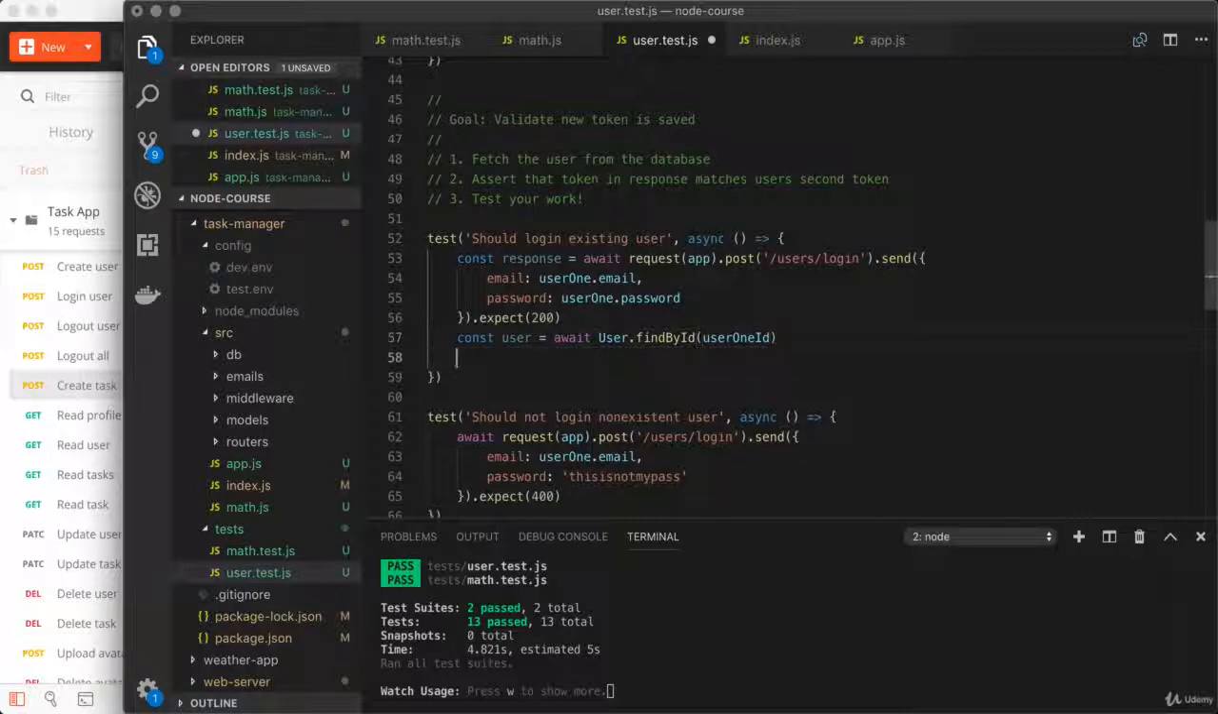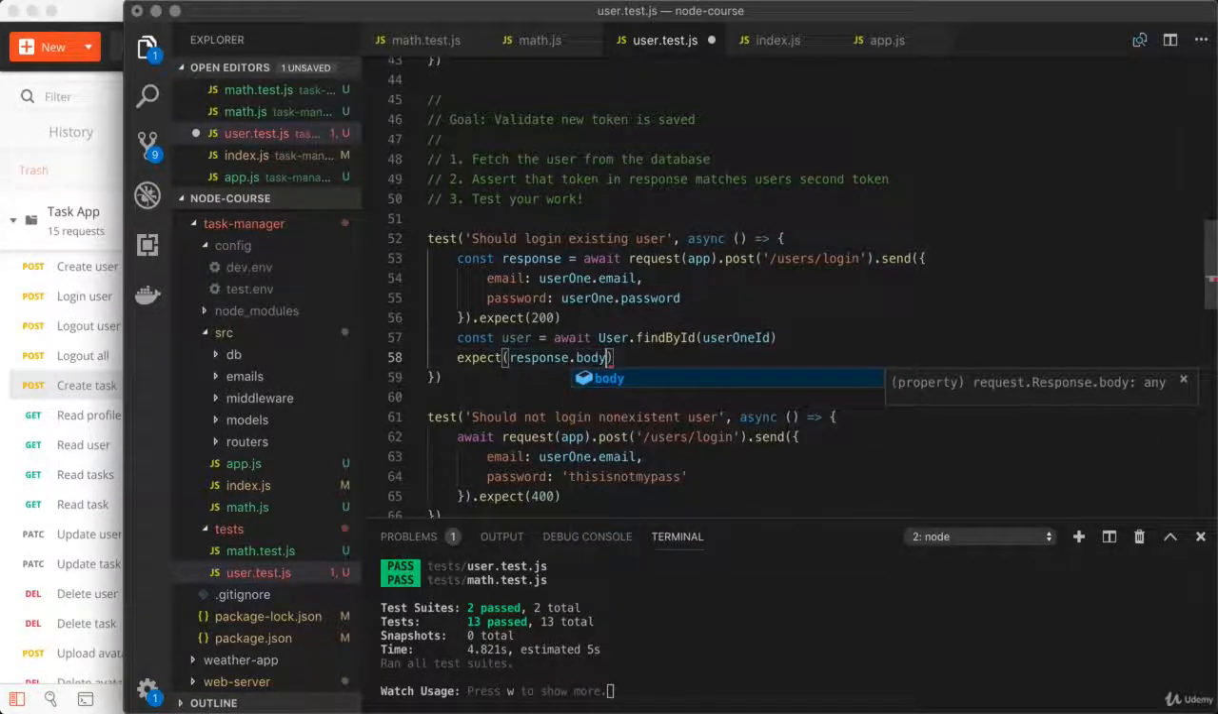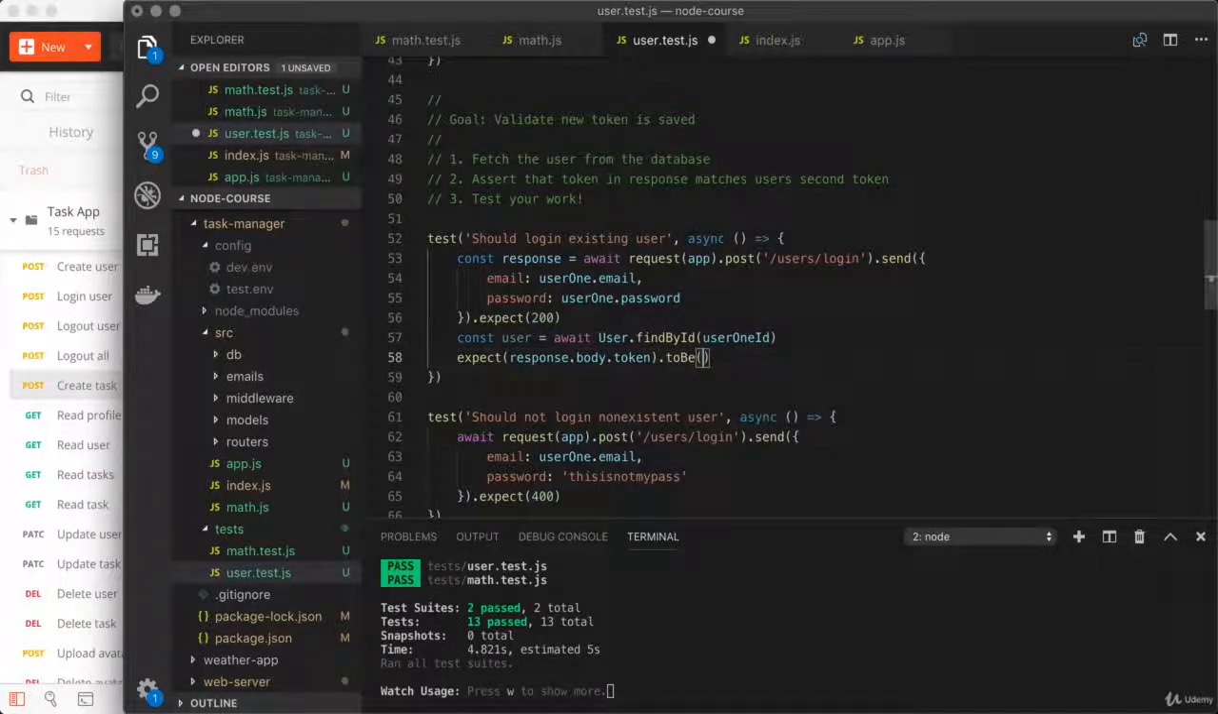Now from here, we want to go ahead and make our assertion, so I can use expect. I am expecting something about the token in the response, so response.body.token, and in this case, I want to make sure it matches up with the token stored on the user's profile. So I can use toBe to compare the two things, and here we are looking for user.tokens. We're trying to grab the second one, so that is the index of 1, followed by .token, the property where the JWT is stored.